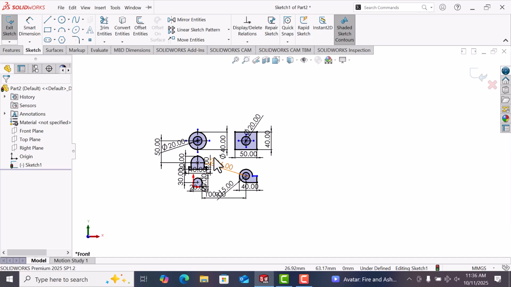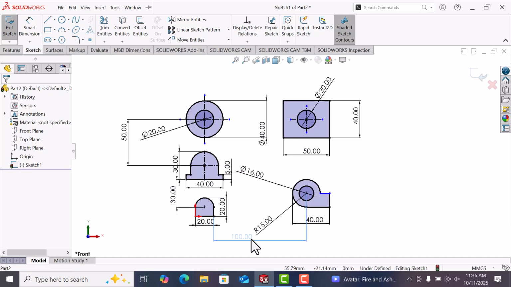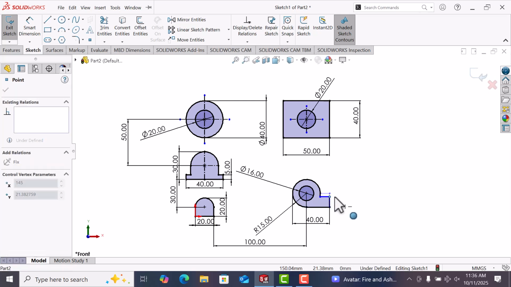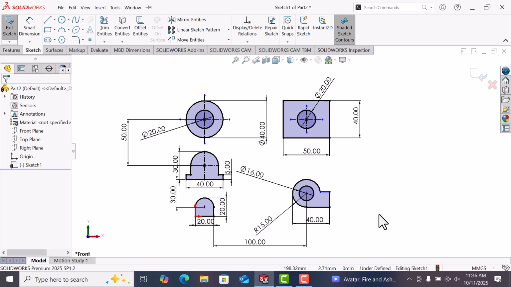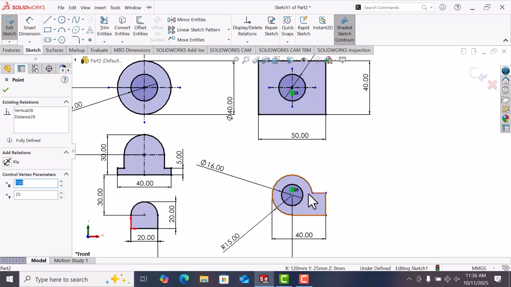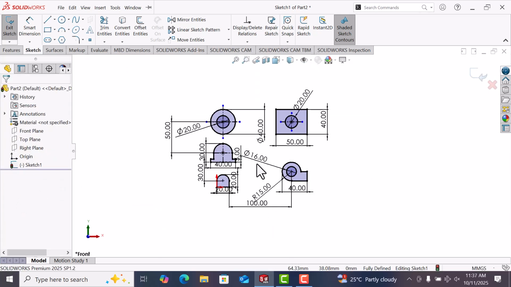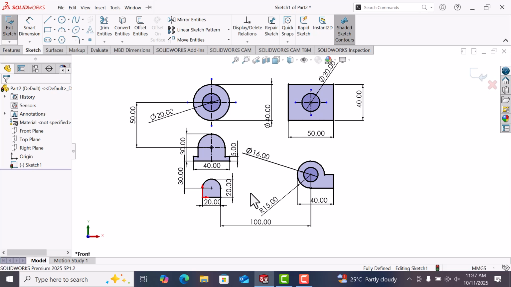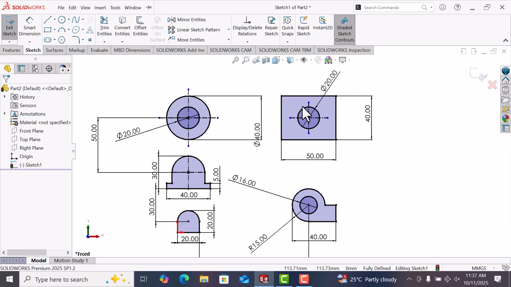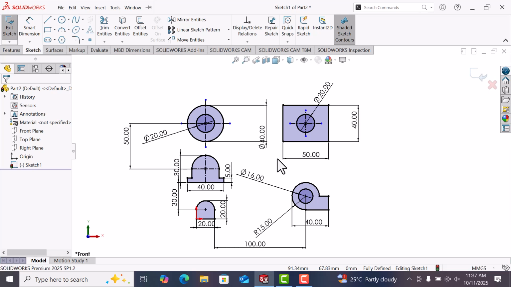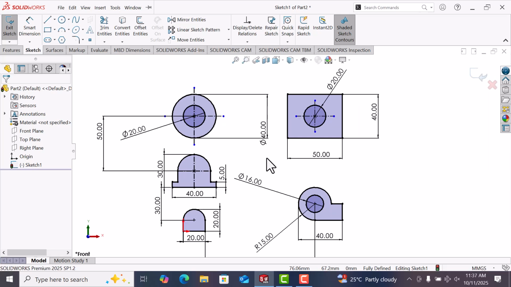Okay. Now I am going to dimension. Now this point control this point horizontal. Okay. Okay, make our job done.